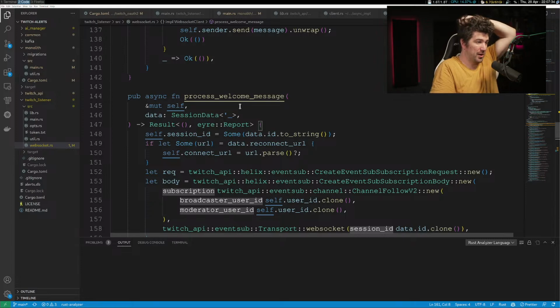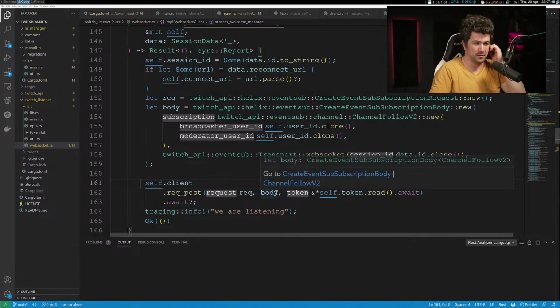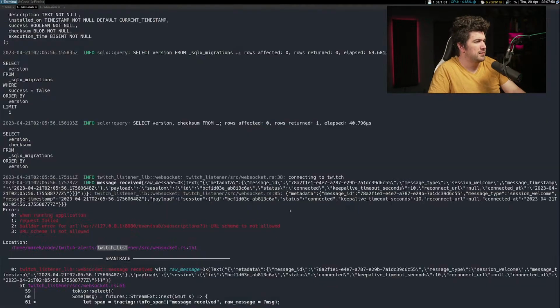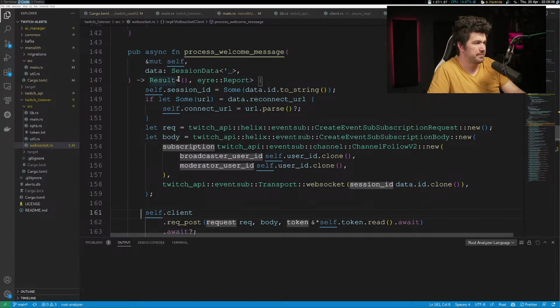And it's on our processing of the welcome message. Why is it not liking our processing of the welcome message? The real server likes our processing. This doesn't. So let's look here. URL scheme not allowed. I don't know what's in the welcome message, to be honest.